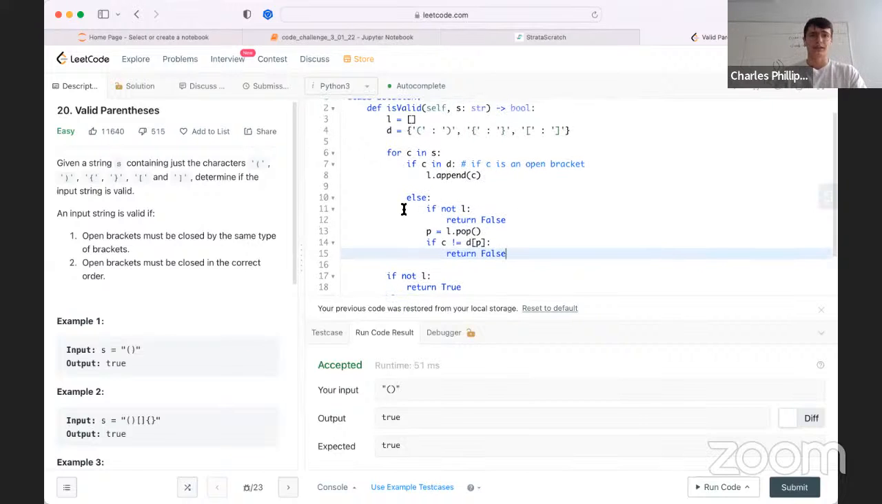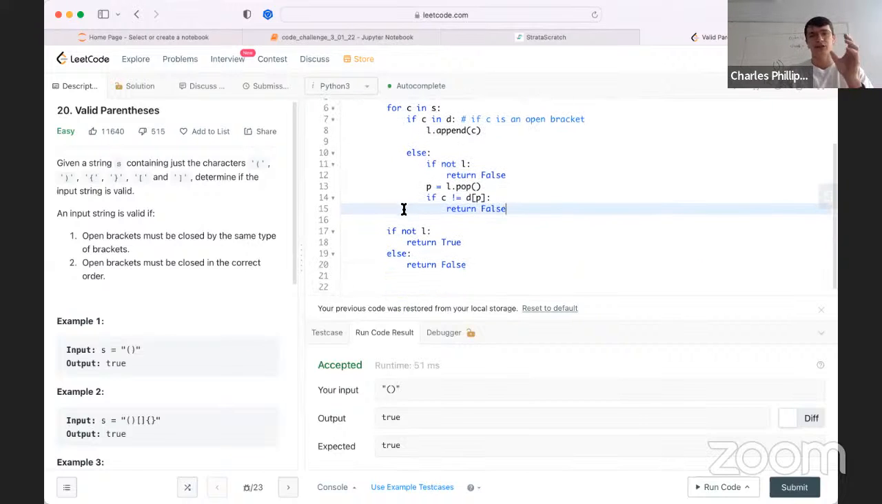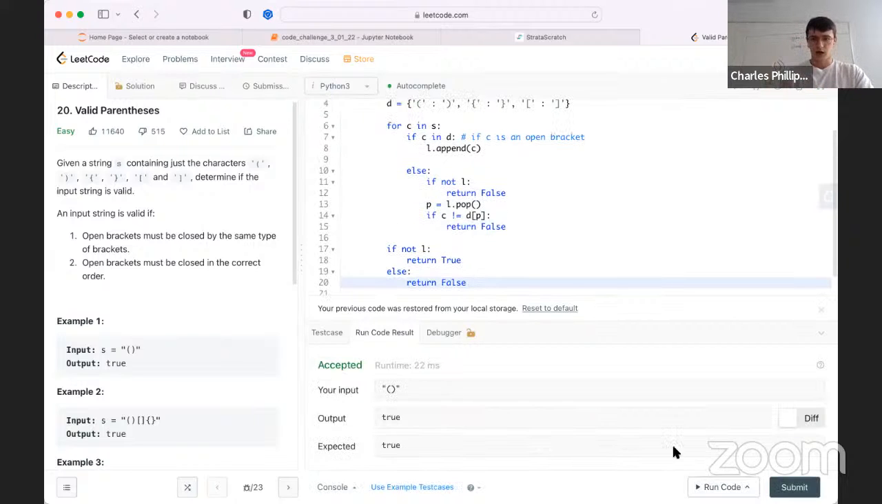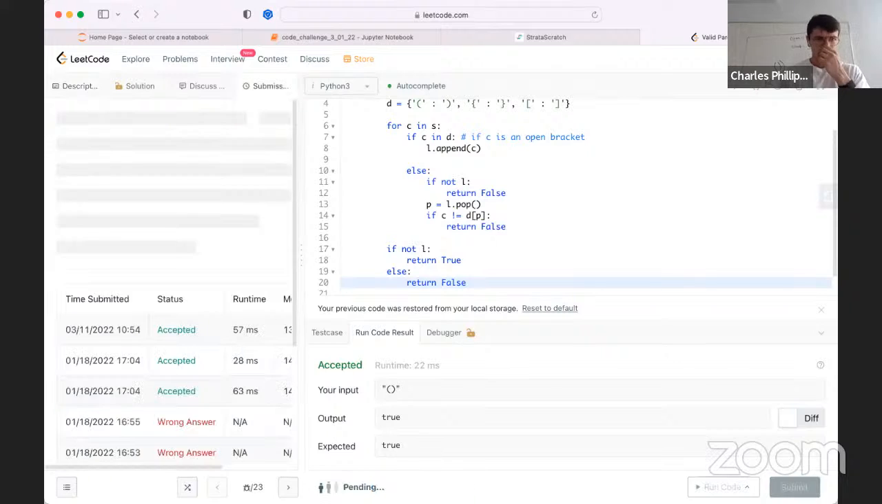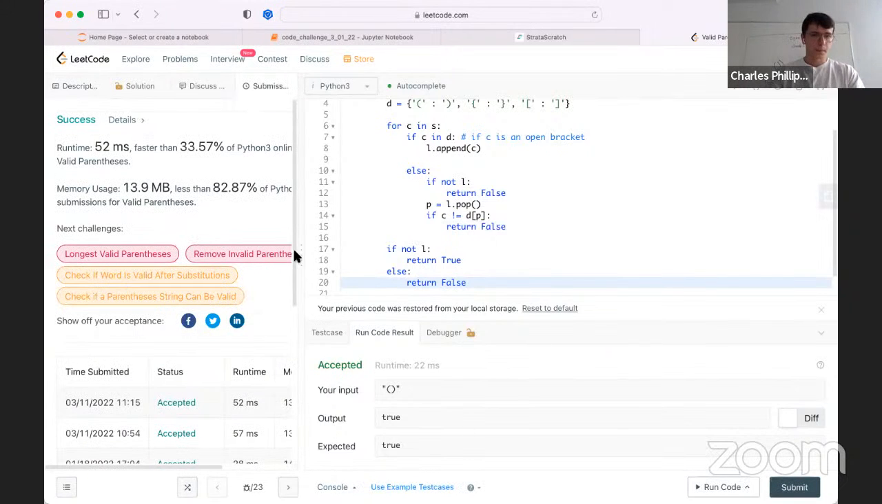If we get through this whole loop without bombing out, then the last thing we want to check is that L is empty. If L is empty, we return true, else return false. And hopefully if I've done everything correctly, when we run the code, we've passed the test case. If I submit, it runs.